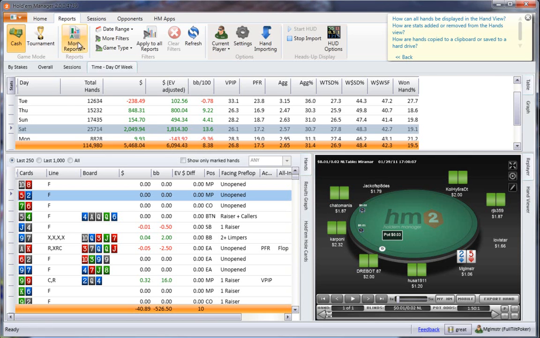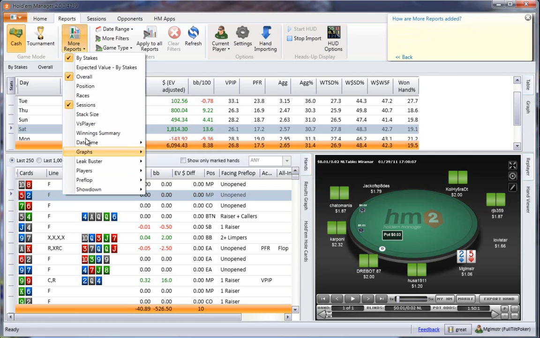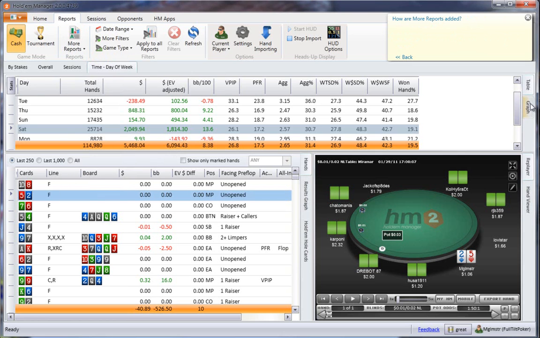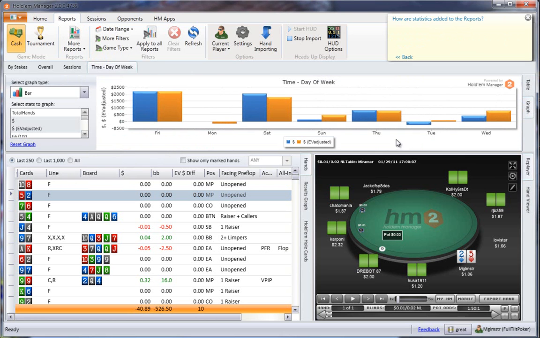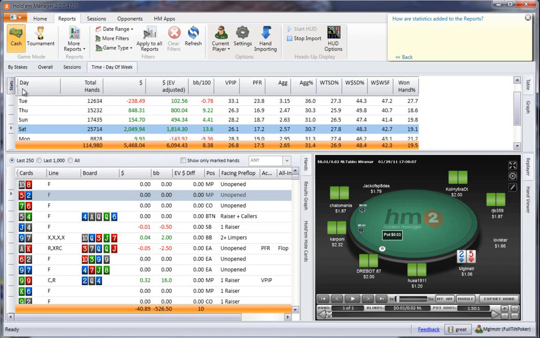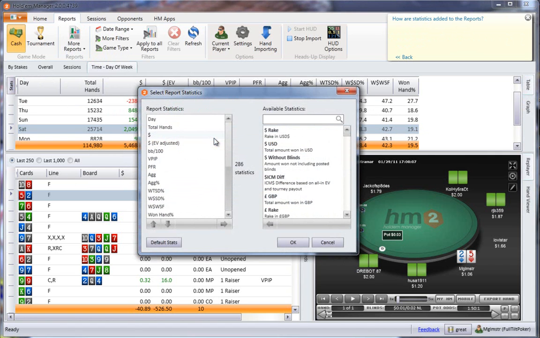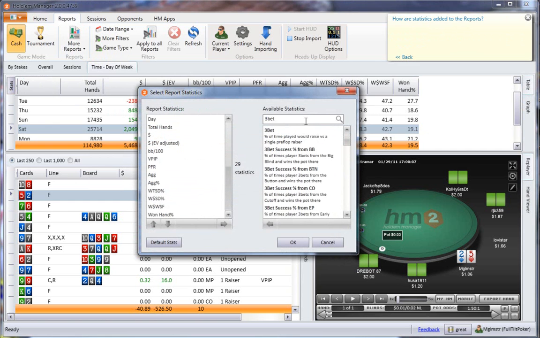Up here in the ribbon is where you add and remove reports. On the right side of the main report screen are graphing options for all Hold'em Manager reports. Over on the left is a new intuitive Add Stats selector. Simply start typing and stats will be returned based on your search.